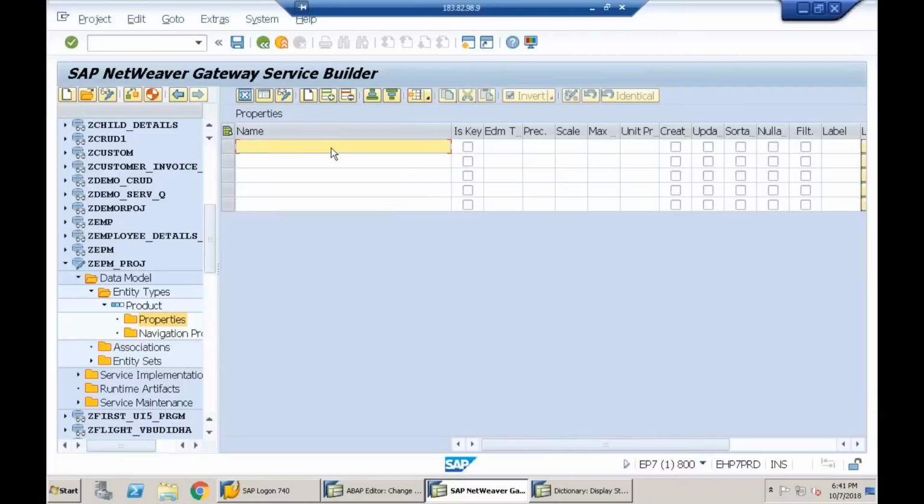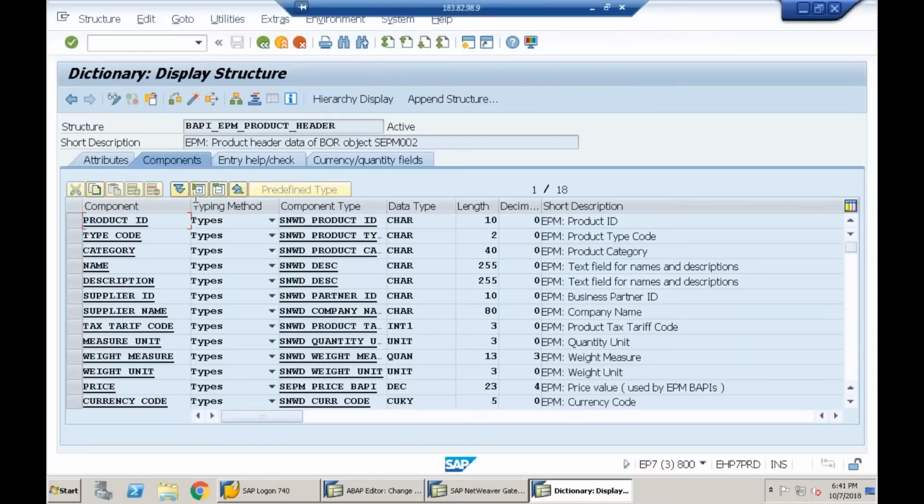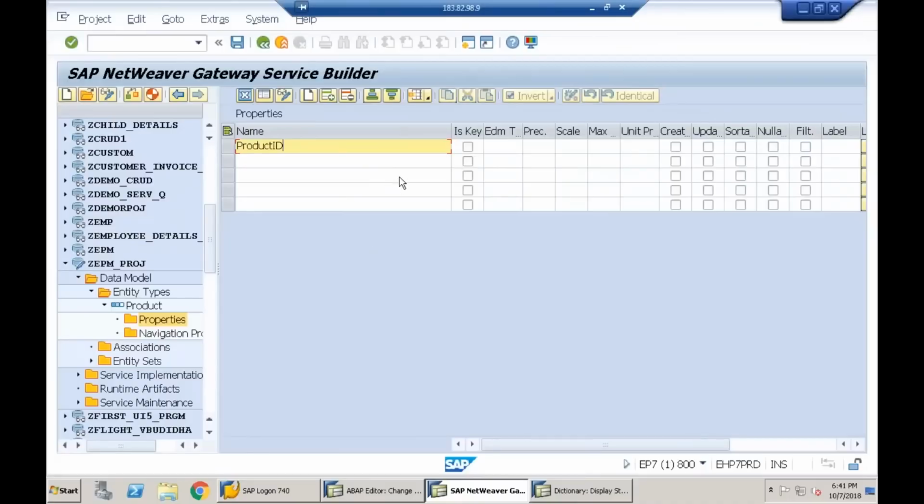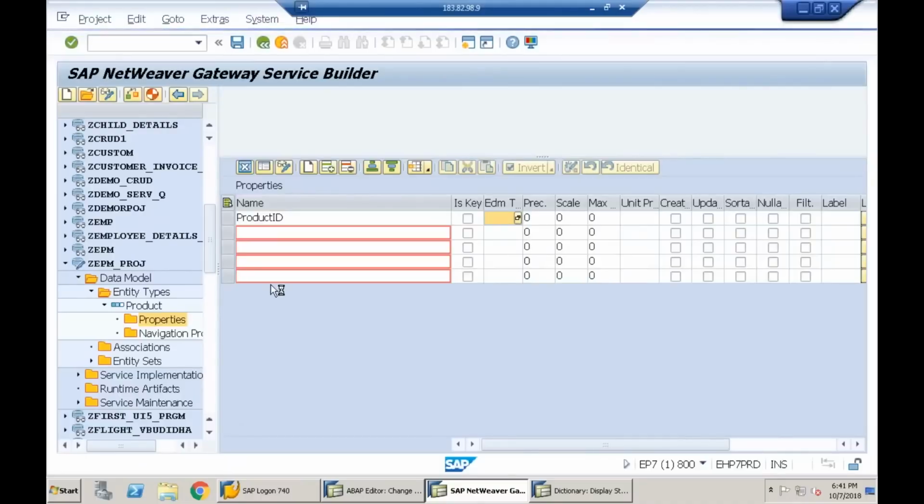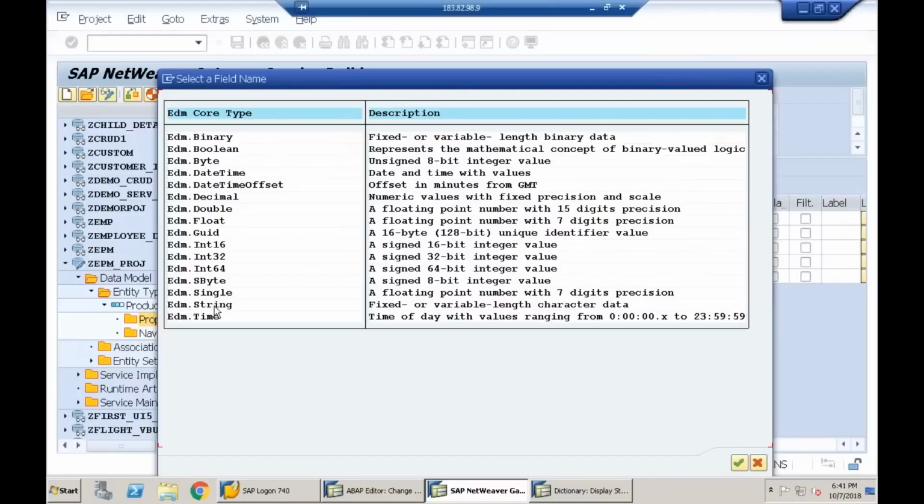Let me give the name as product ID. What is the name of the field in the function module? Product underscore ID. I can give the same name or I can give any name. So product ID. Let me give the type. They are character fields, no? So here I have to choose EDM dot string. We'll be seeing the other data types also. As of now, I'm going for EDM dot string, fixed or variable length character data. So I'll go for EDM.string.